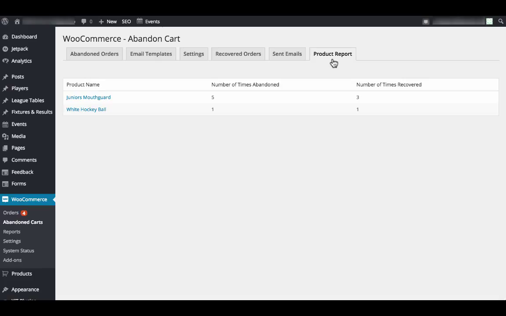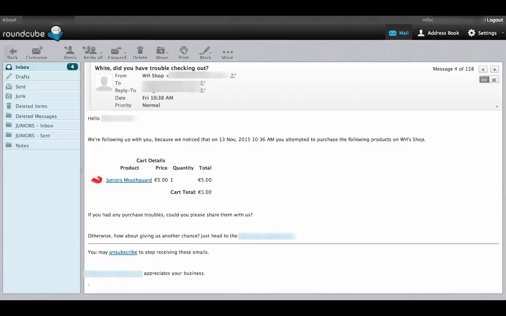Last but not least is a new and interesting feature called the product report. From this tab, you're shown the product name, the number of times it's been abandoned, and the number of times it's been recovered.